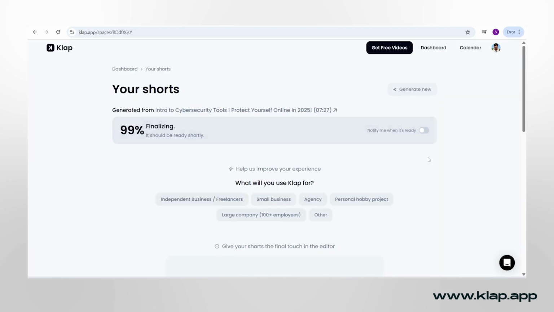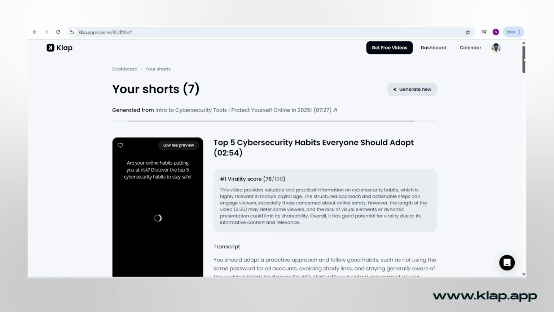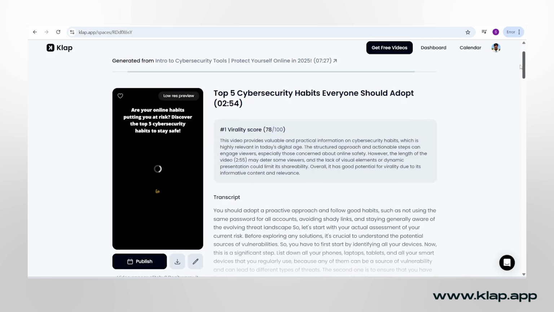Okay, our shorts are almost done. Just about 99% processed now. Once it's complete, we'll be able to edit them as needed. You can see it has generated 7 shorts for us.